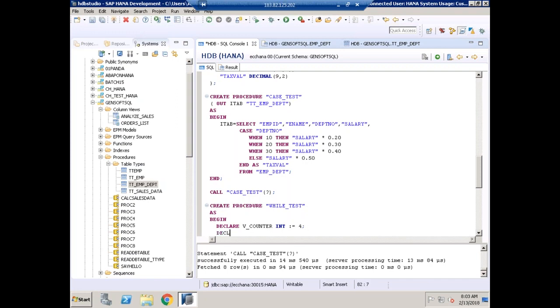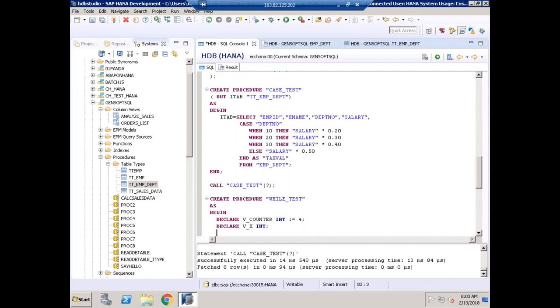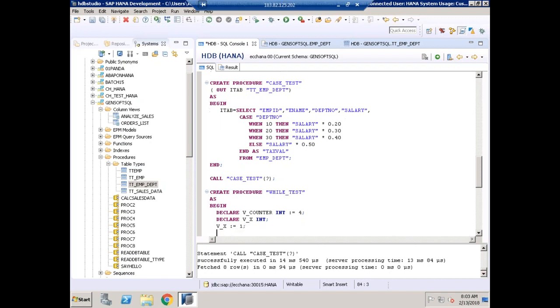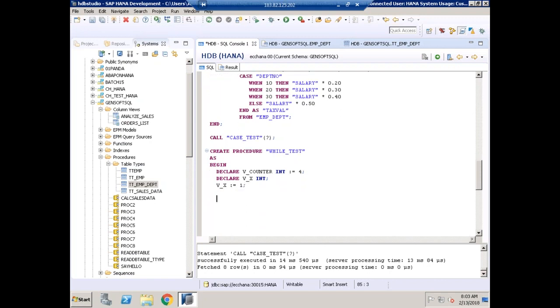Then let me declare another variable, v_x, as integer. So I declared two variables. And here also, if you want to initialize, you can initialize it separately. I'll say v_x = 1.